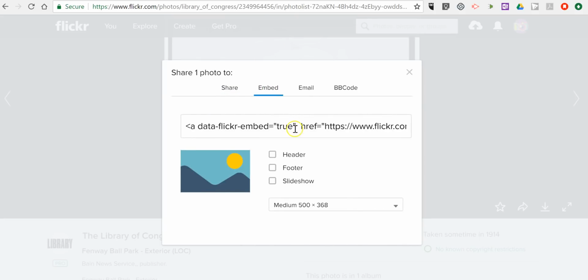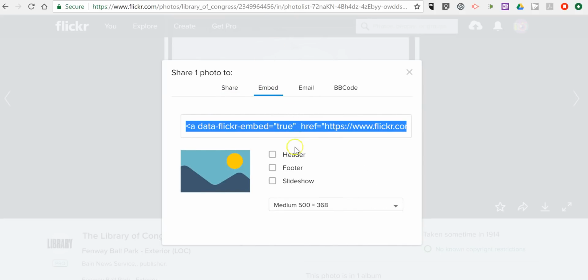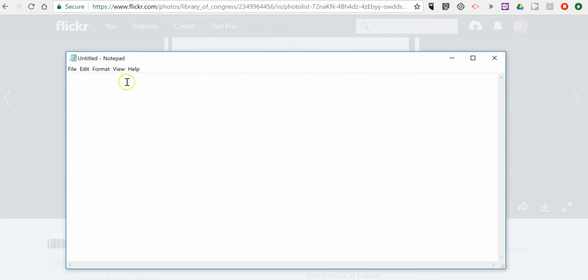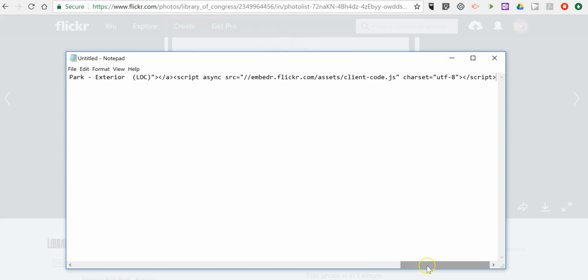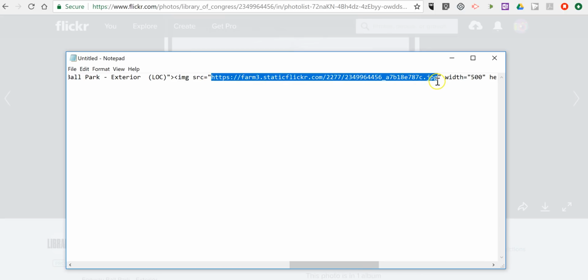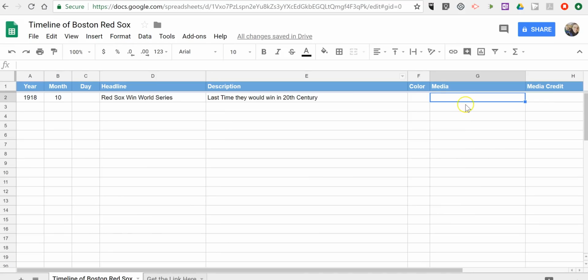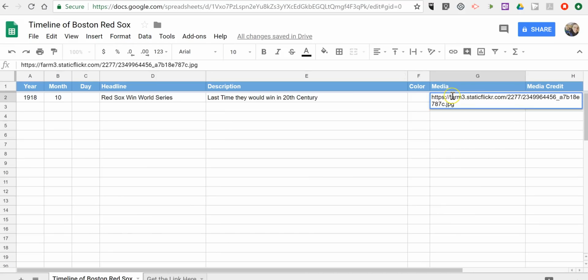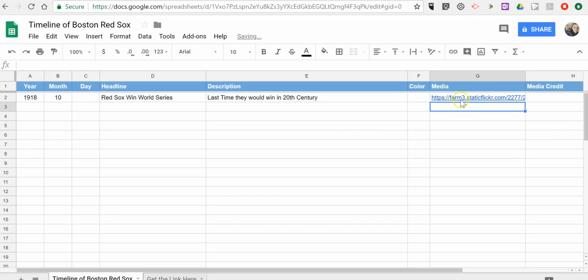So what I'm going to do is use the embed code, and I like to put it into a plain text editor, and then I'll select from all of that code the URL that ends in JPG. That URL that I'm now copying, I'll place right here in media and hit return. We'll see it's now an active link. If this was an image that I needed to credit, I could put in my media credit right there.